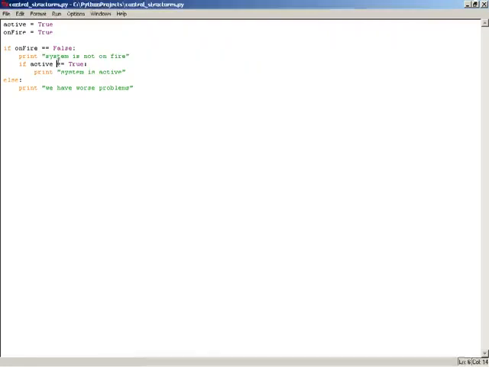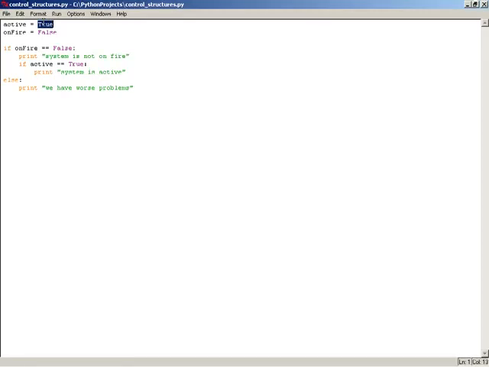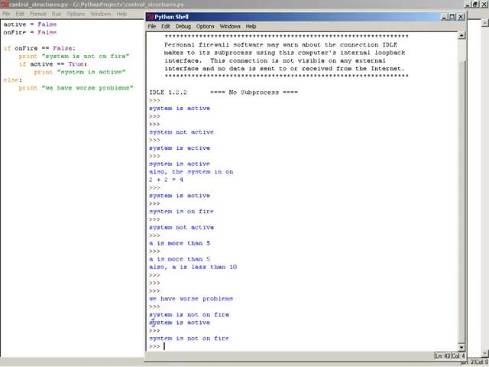That's right. So let's turn on fire off. So the system is not on fire, false. Active is currently set to true, and we see that the system is not on fire and that the system is active. Of course, to show all possibilities, we could set both active and on fire to false and run, and we still see the fact that the system is not on fire, but it's not active.